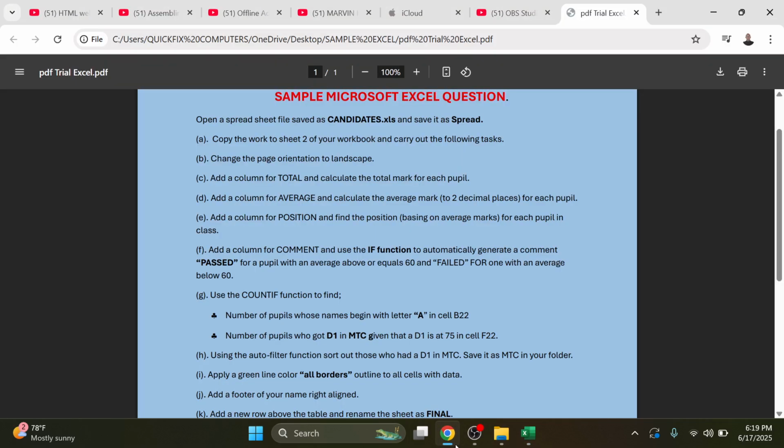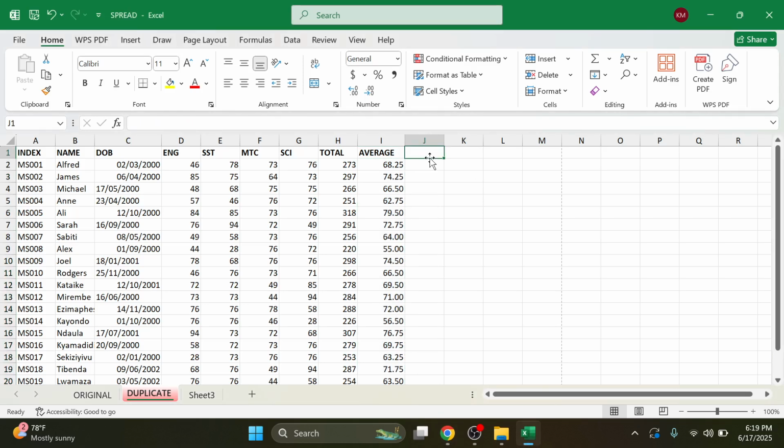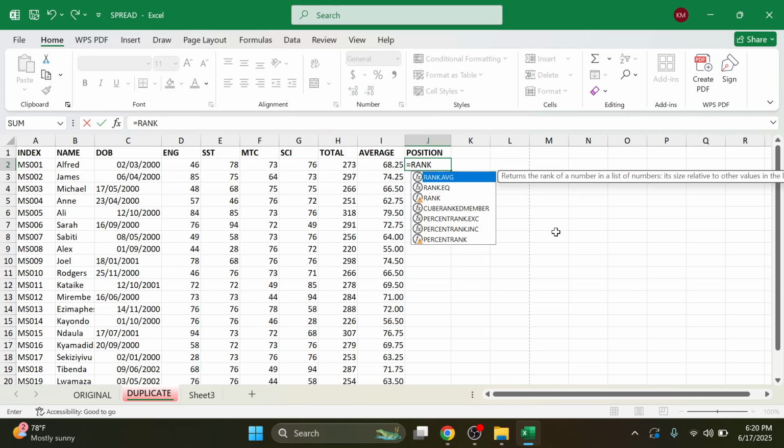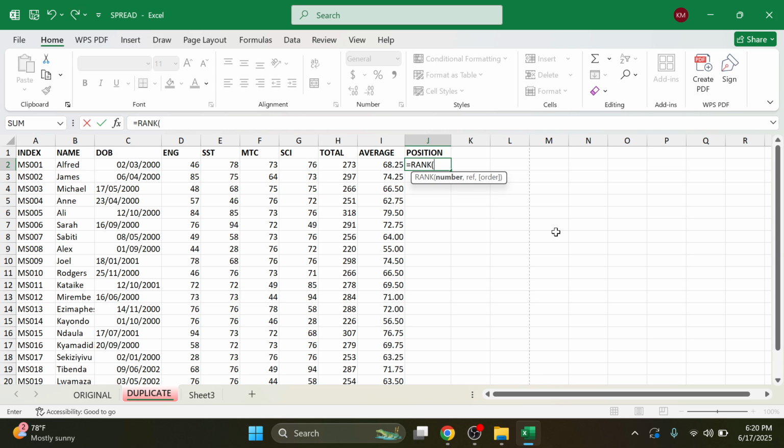Next is add a column for position and find the position based on the average marks for each pupil in class. So I want to find position based on the average mark of each learner in class. So that is the position label typed. And I'm going to type a function that can return the position of learners basing on the average mark. So it's going to be equals rank. Rank is a function name for position. Equals rank. I open brackets.